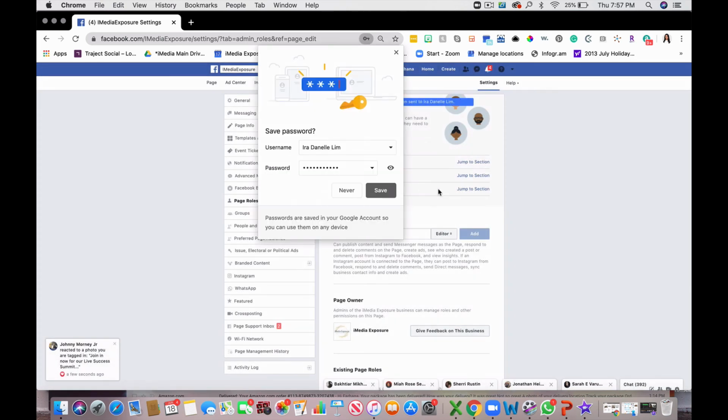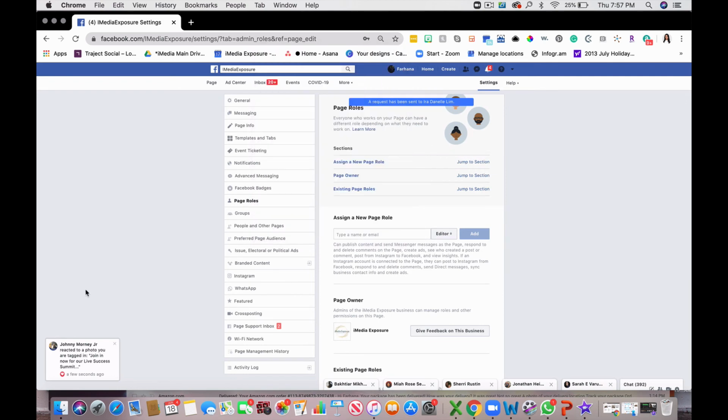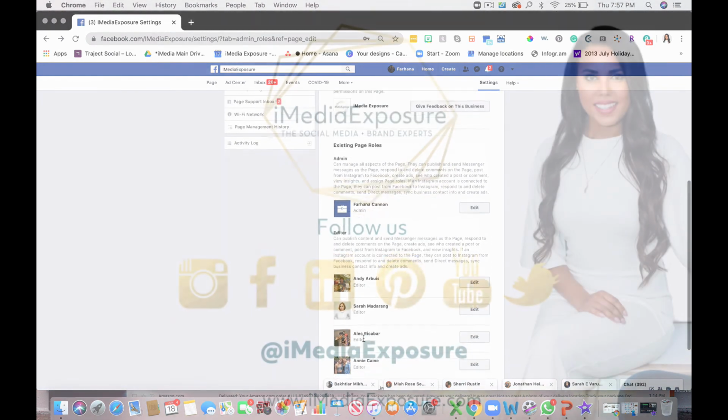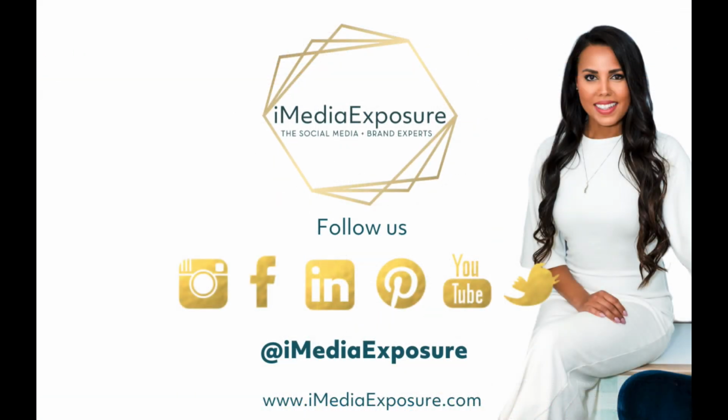You add, then you are going to type in your Facebook password, so make sure to have that up. And then there you go. It's on there and it's pending.